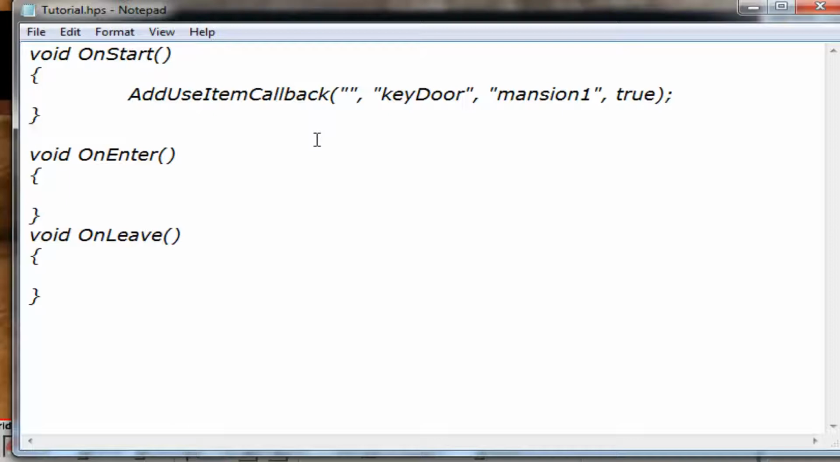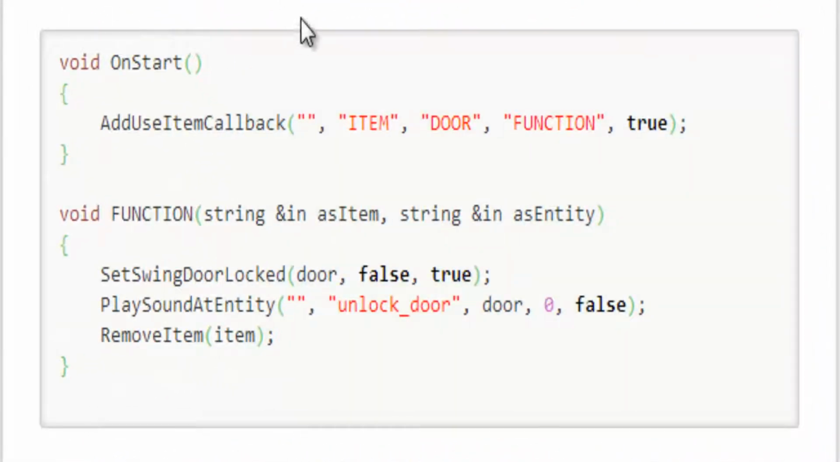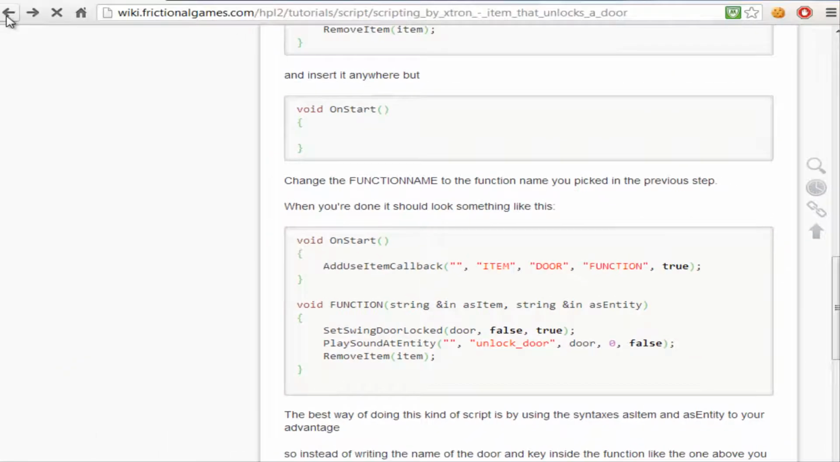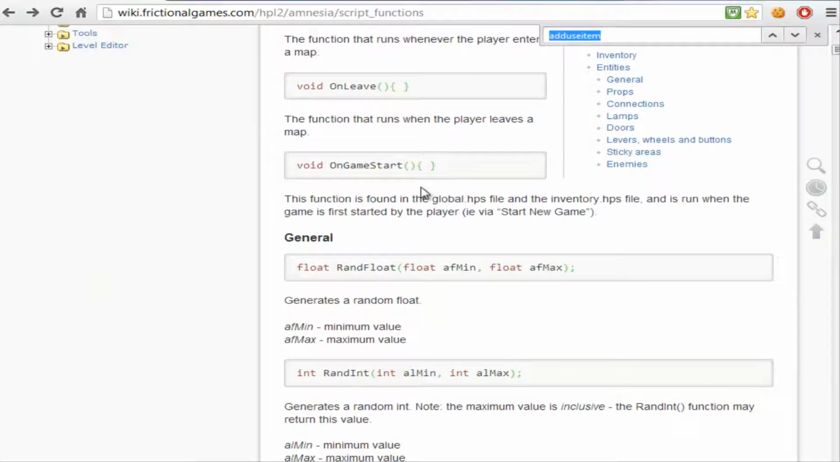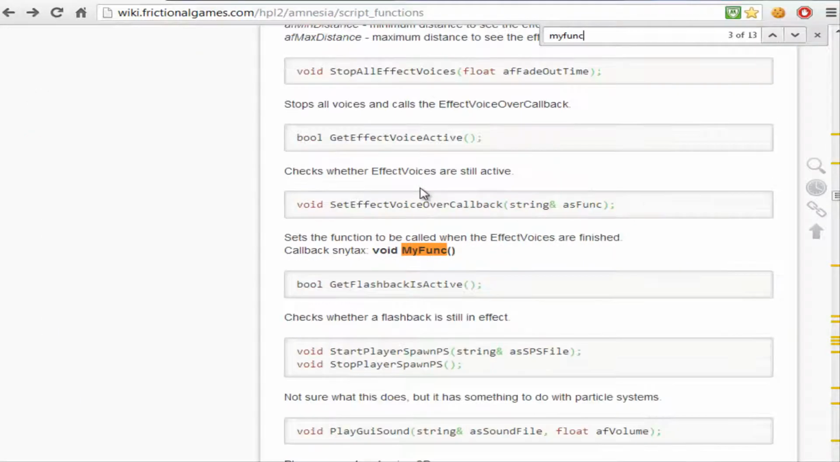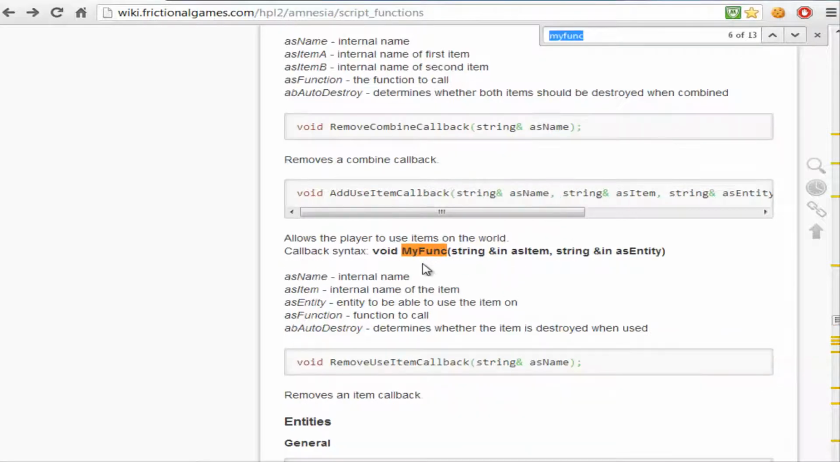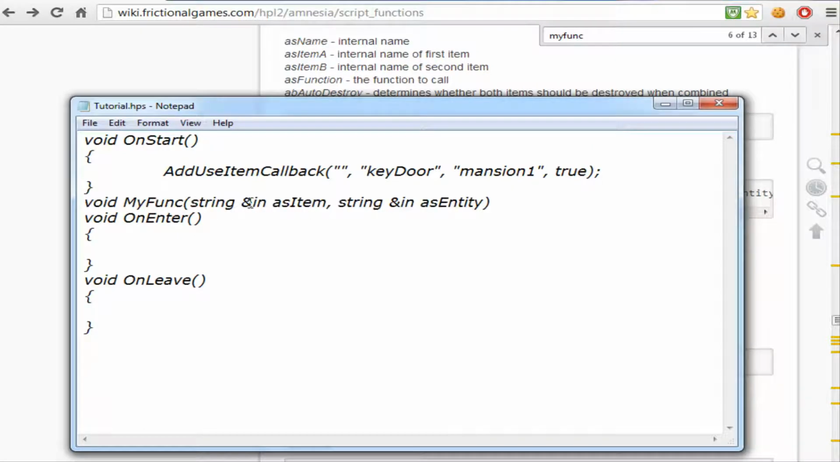And now that you're finished with that, you're going to go to this website, which I have in the description, and I had in the description for the last couple of videos. So now we go and write my func and find the right one. This one is the right one. So we just take it from void my func, copy it, paste it. Should be string and in as item, string and in as entity, and then just open and close it.